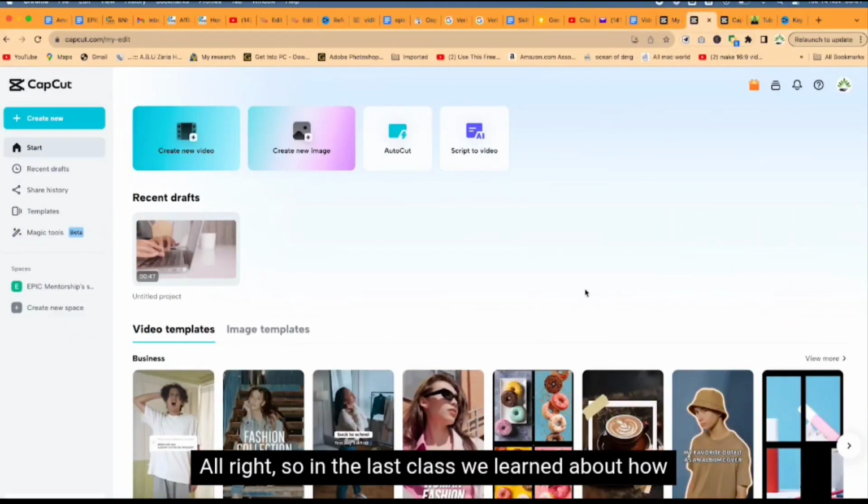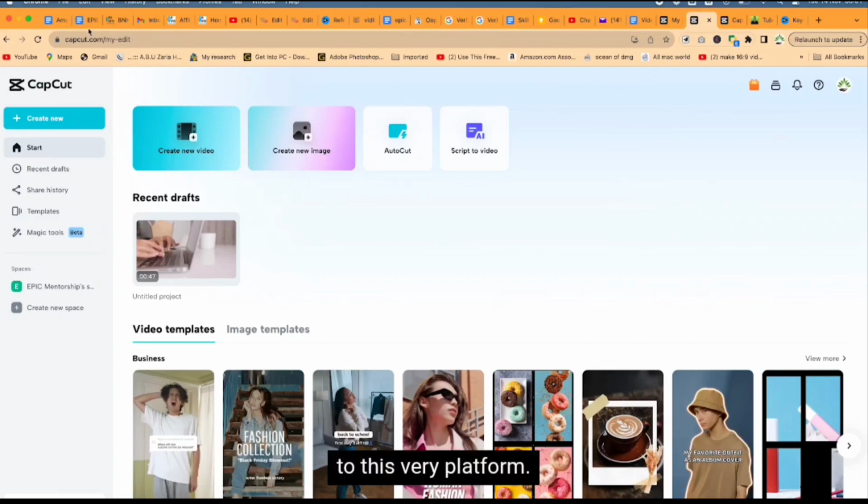Alright, so in the last class, we learned about how to download and install the CapCut software. And in this class, we're going to learn about the general overview of the platform. So as I said, we're going to use CapCut Online. So once you log in using any of the means that we've defined in the last class, you'll be welcome to this very platform. And this is the main page of CapCut.